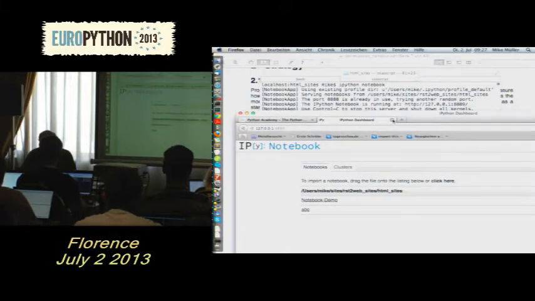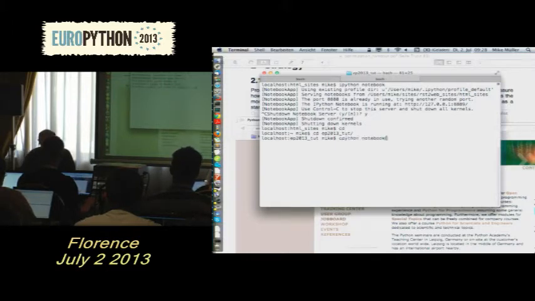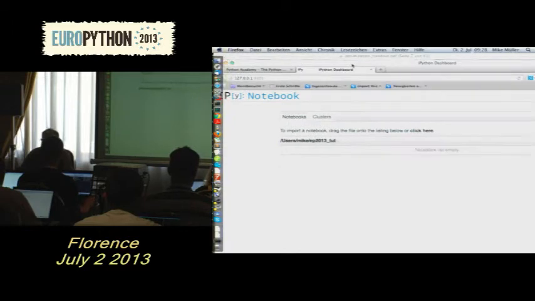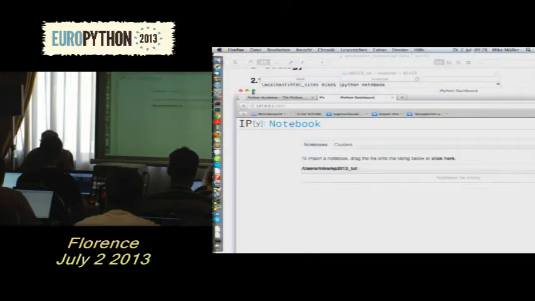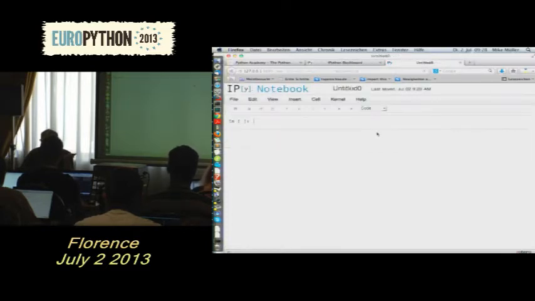Just a minute, I'm in the wrong directory. I want to go to a different directory. Okay, and now start the IPython notebook, and this opens a new notebook in the browser. It has the advantage of having an interactive prompt and some kind of persistent thing at the same time. So that's the IPython notebook.